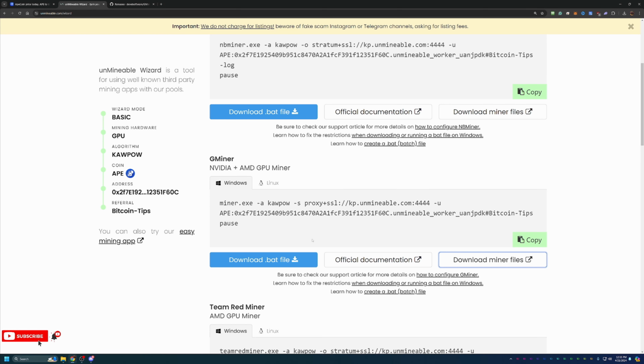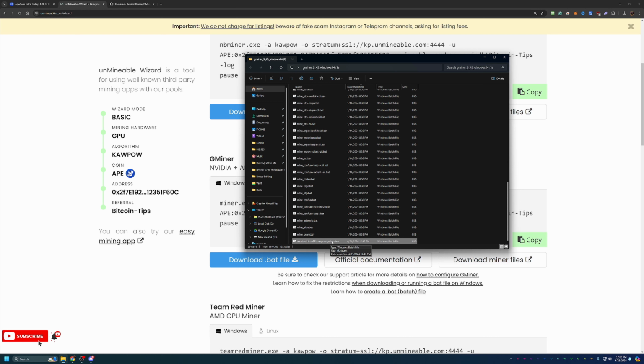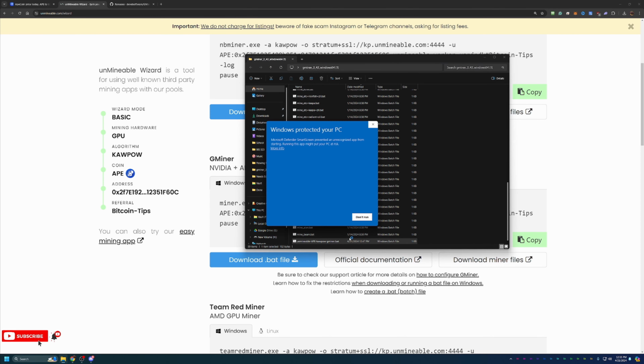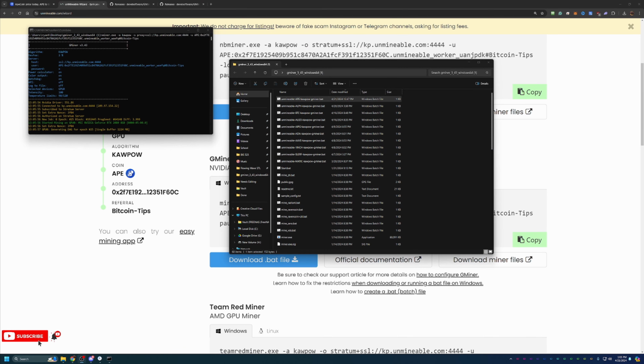So, with that being said, once you get everything downloaded here, drag and drop that file into the folder, and you can see that you are ready to start mining. Go ahead and double click that Unmineable APE Kapow Gminer, of course, with your address, algorithm and mining program chosen. As you can see here, I got a Windows protected your PC. You do have to say more info and run anyway. Again, if you're not comfortable doing that, you will have to just move on. So once you've said run anyway, as you can see here, we are officially up and mining APE Coin using my RTX 2080 on the Kapow algorithm.